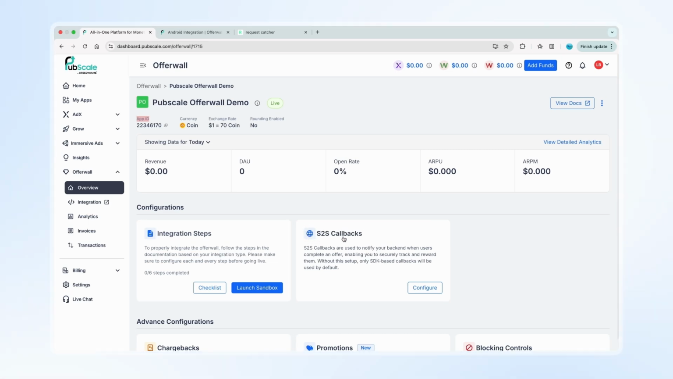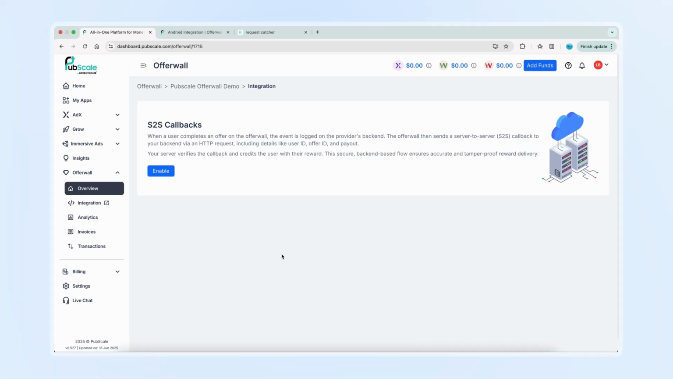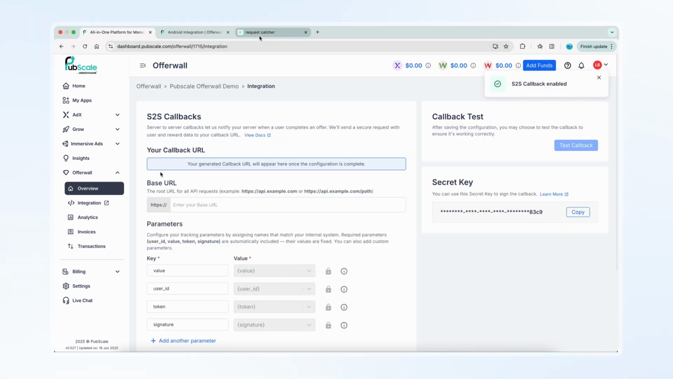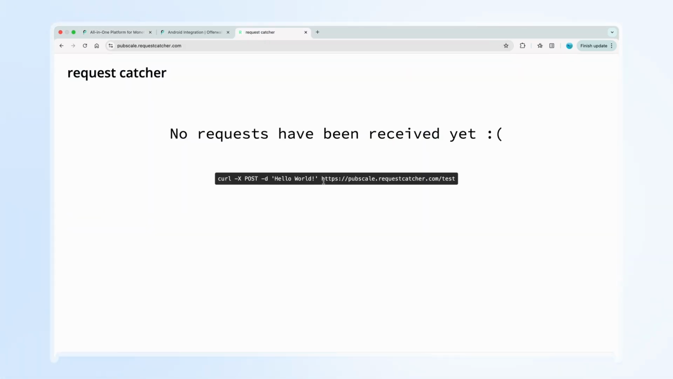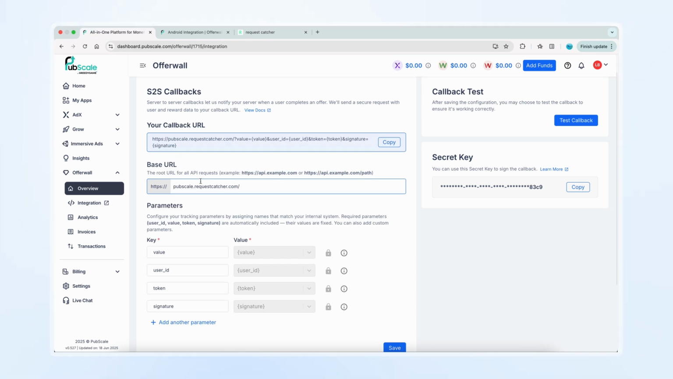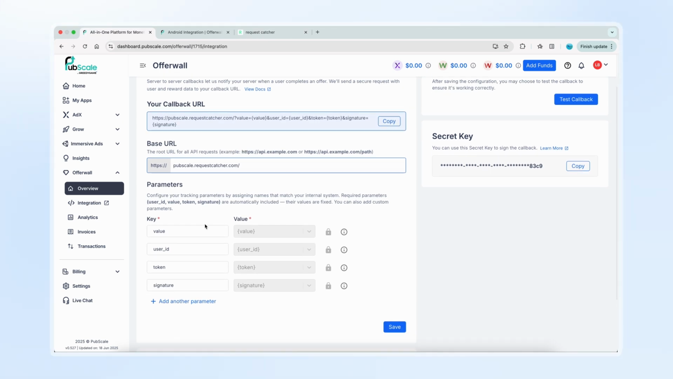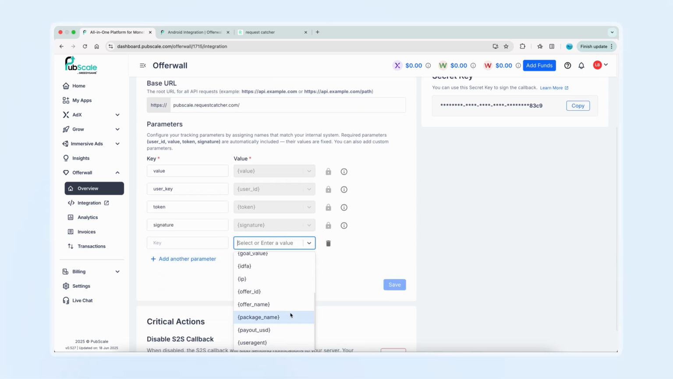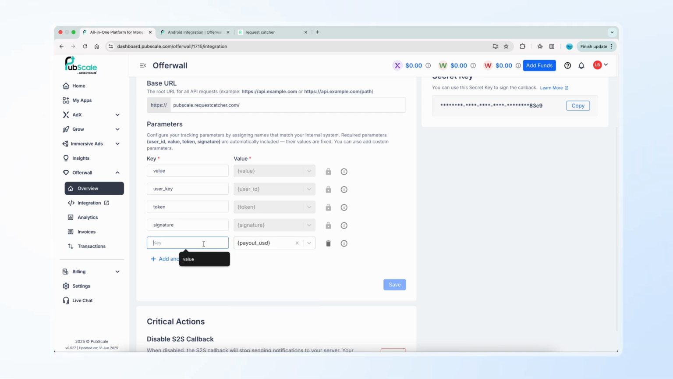Once you're on the dashboard, head to the S2S section here. And for the sake of the demo, I've created a sample callback URL. I'll just paste it here. Here you may notice some default parameters. Their values are fixed, but you do have the option to edit the key. Here you can select additional parameters from the drop-down list like this. I'll go ahead and add a few that I think I'll need.